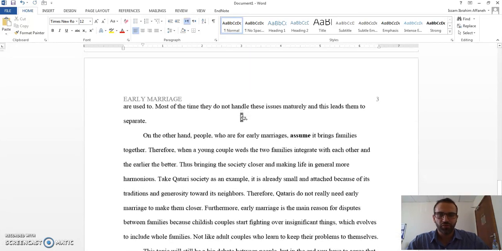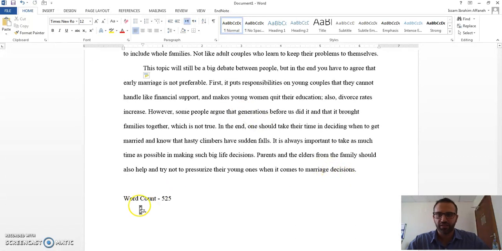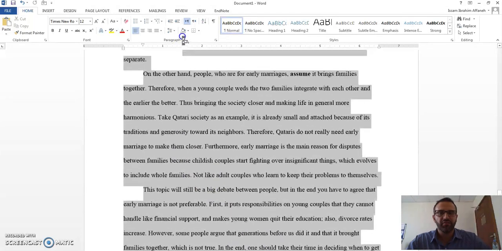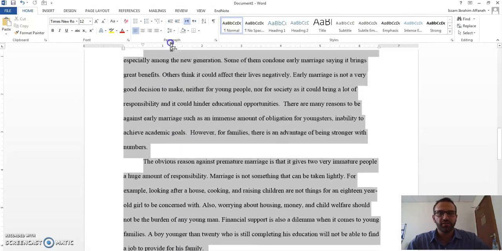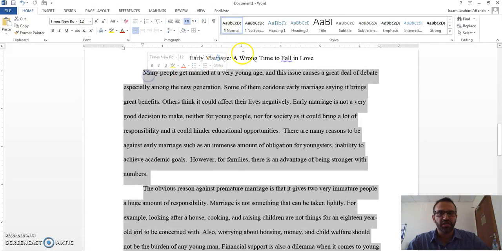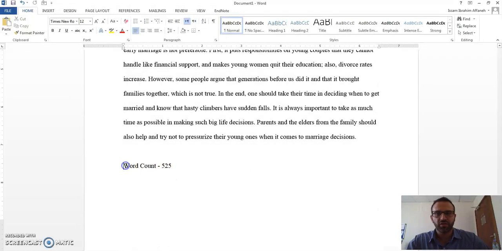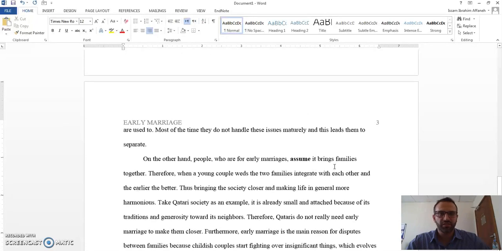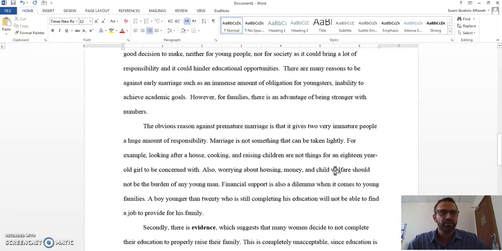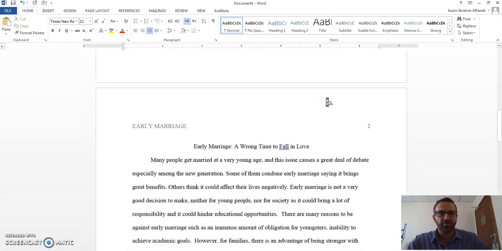Let us go to the page number. Now, how do you calculate this number, 525? Is by highlighting everything except for the cover page and the title, and looks like 525 words. Click over here, and we want it aligned to the right. Word count, 525, capital C, capital W. So this is how we get to that point of an APA style formatted essay.